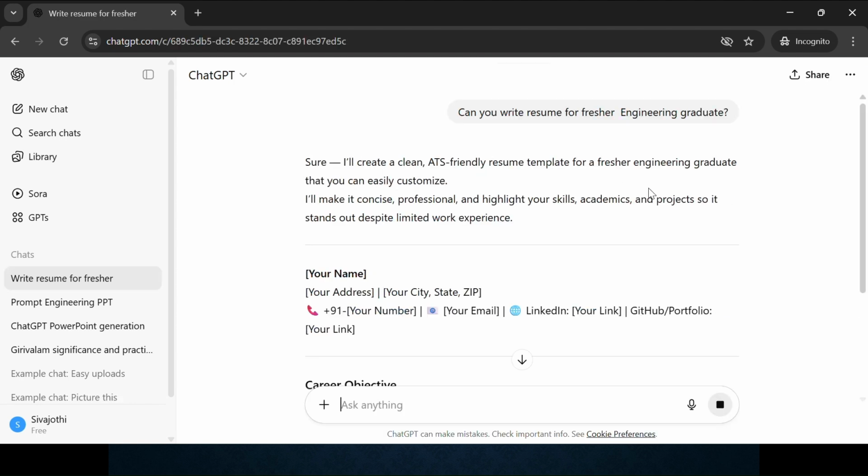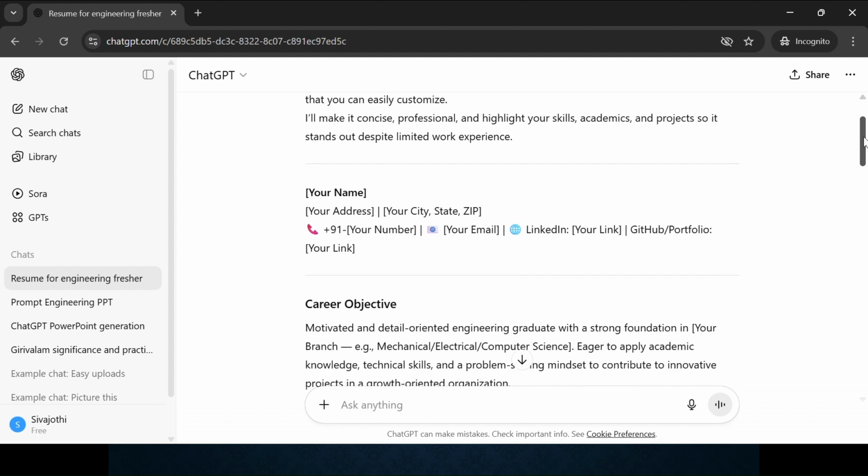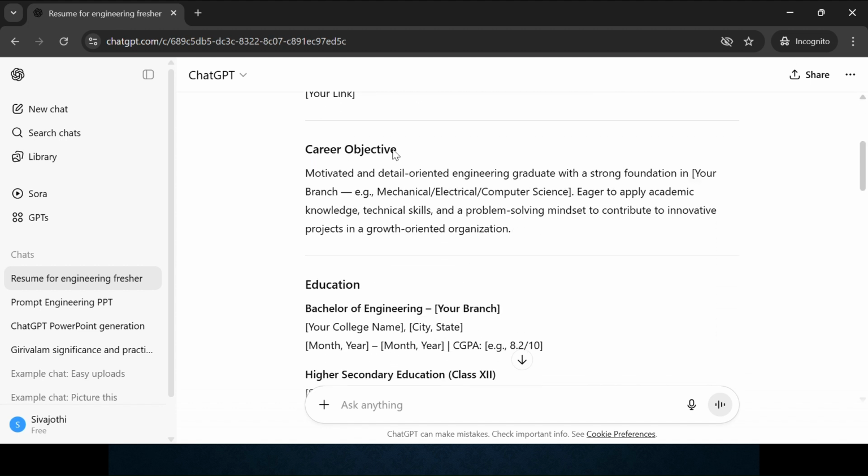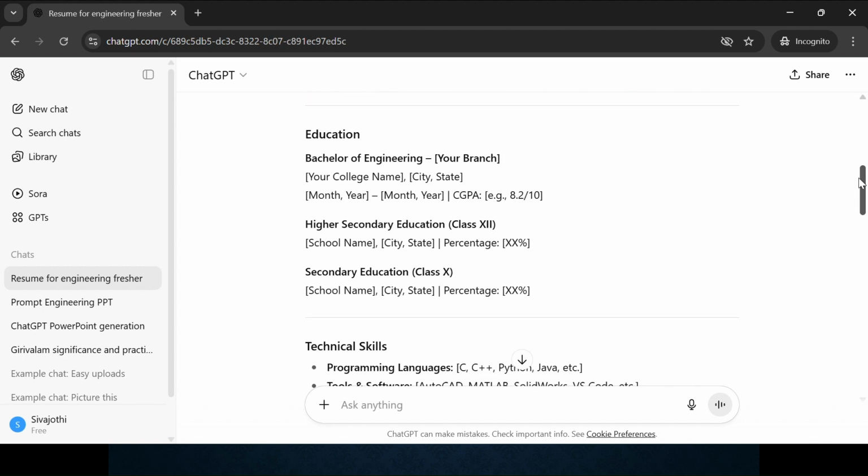Sure, I'll create a friendly resume. So it's giving the resume in this format: your name, email ID, address, details, and phone number, and then if you have LinkedIn and GitHub portfolio, you need to give that, then the career objective. It's providing something like motivated and detail-oriented, and then your education details, higher secondary school.